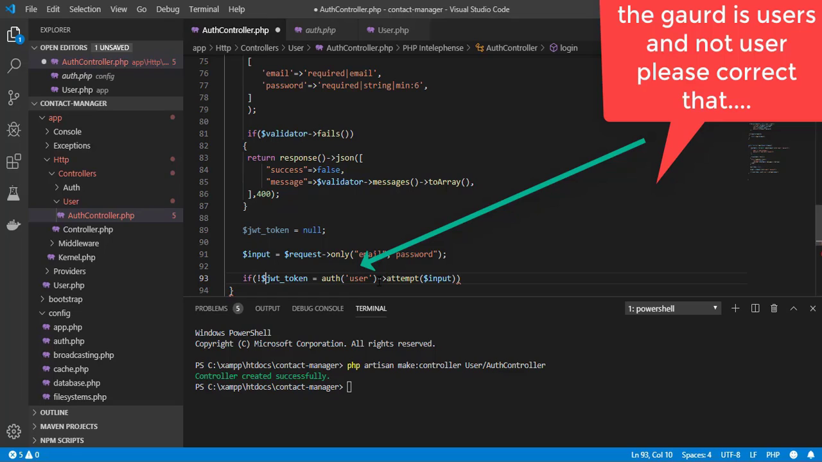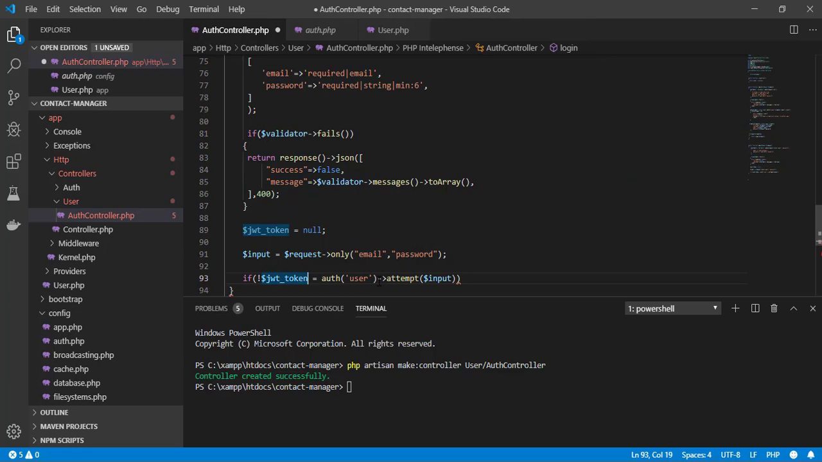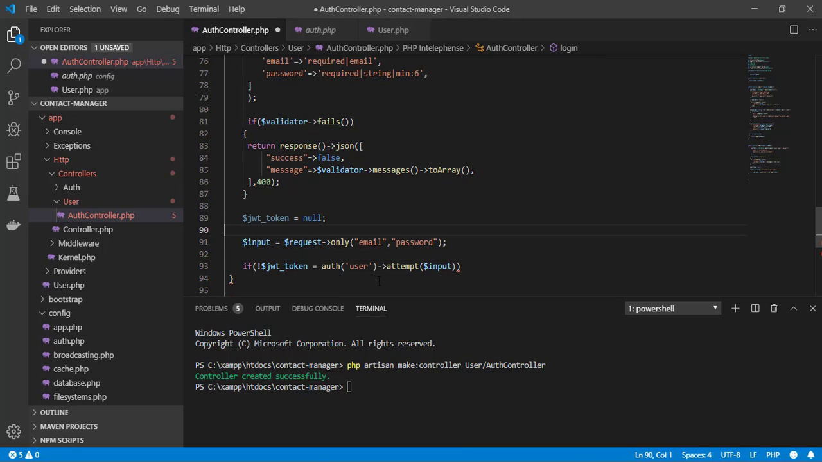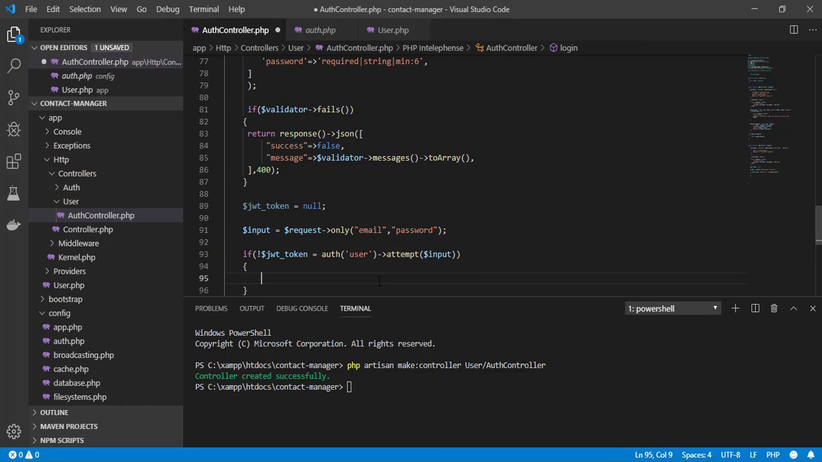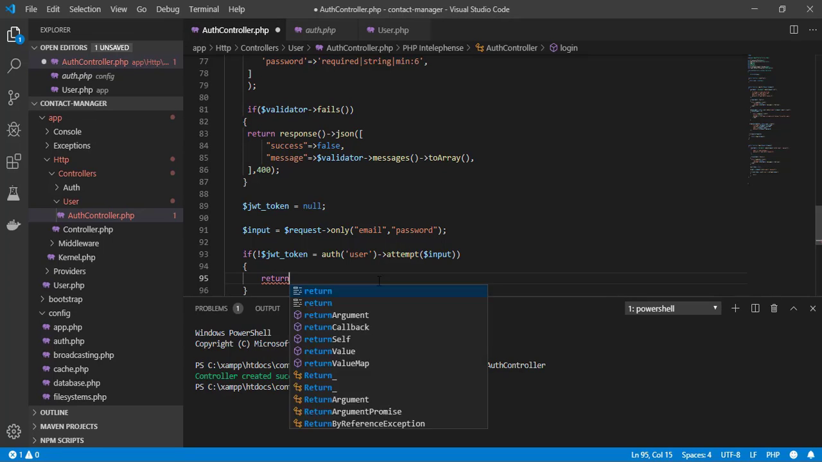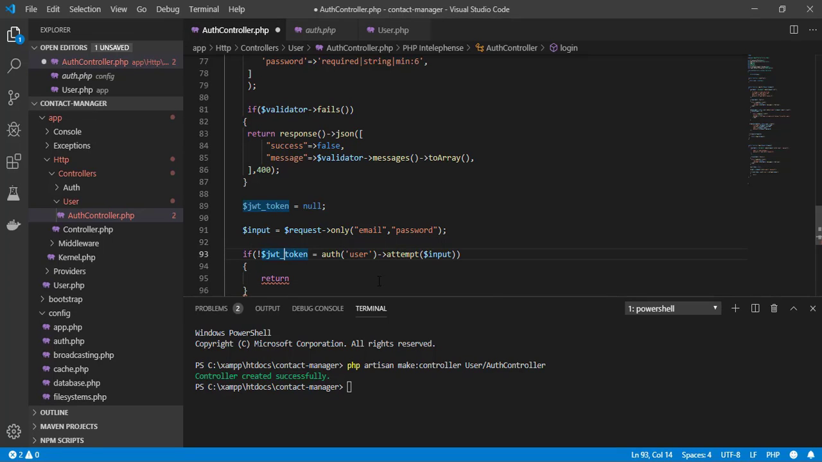So what we are simply saying is, we want to attempt to see whether this email and this password is correct. And remember that JWT token at this stage is actually set to null. So now if we have checked that, then we can return a response. But I also want you to take note of something here. If this email and this password is correct, then it will pass the token directly into this JWT token here. All right, but if the email and the password is not correct, the JWT token will still be null.